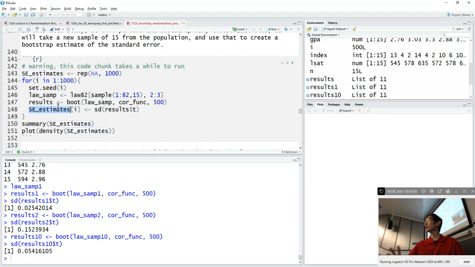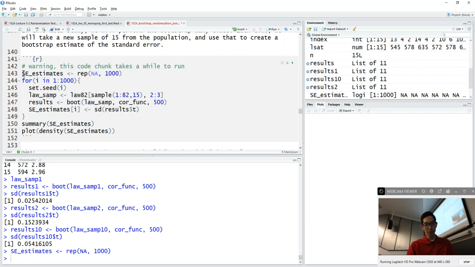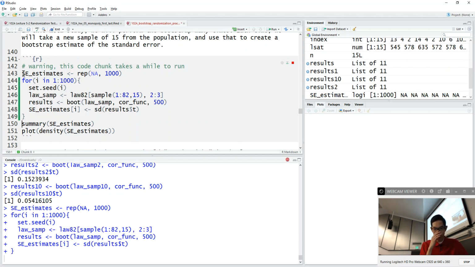So I'm doing 500 bootstrap replications for each random sample of 15 rows, and we're going to repeat this 1,000 times, so we have 1,000 different samples of 15 rows. Each of them is going to produce its own bootstrap standard error estimate, and we're going to see how all of this works out here. Okay, you guys ready? So we'll do this. It's going to take a little while to run because bootstrap is doing 500 replications itself, and then we're going to do this 1,000 times.